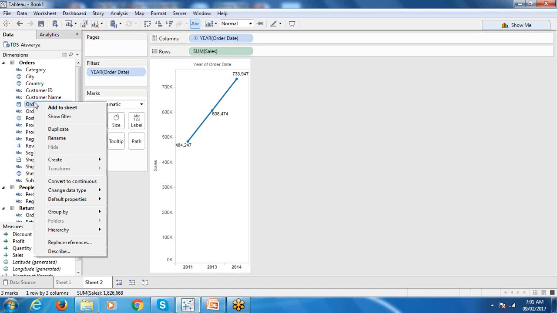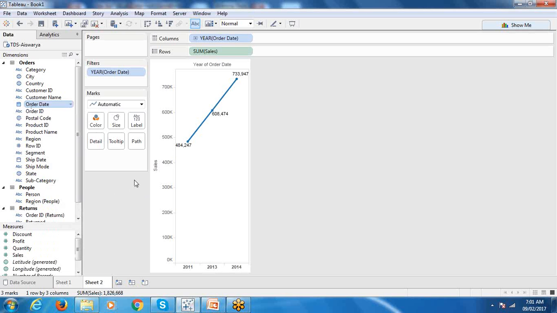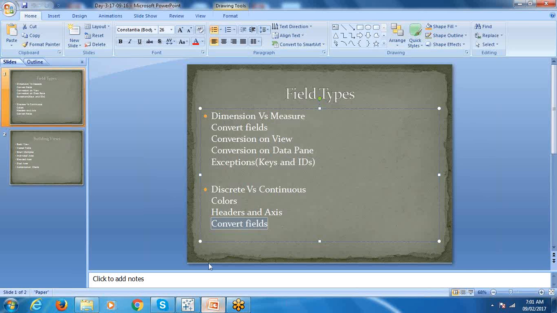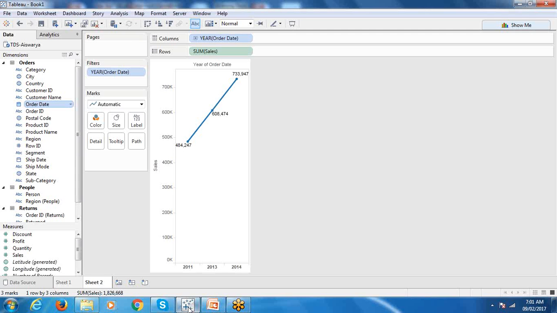Convert to continuous. Yeah, see, convert to continuous. Once it is here, you can say convert to discrete. Is it clear? Clear, sir. So that is about conversion.